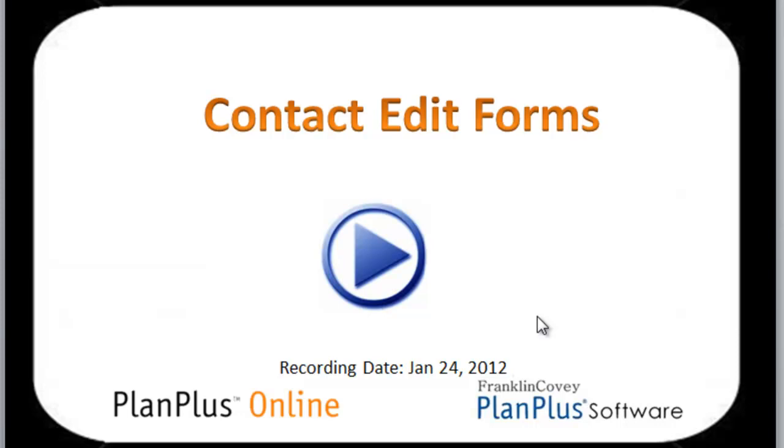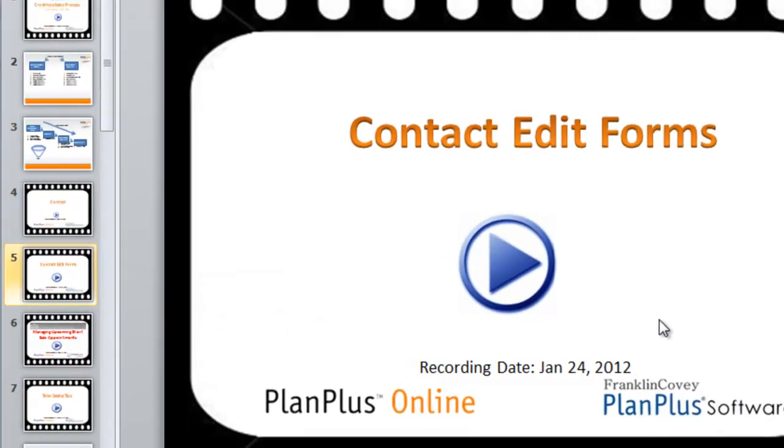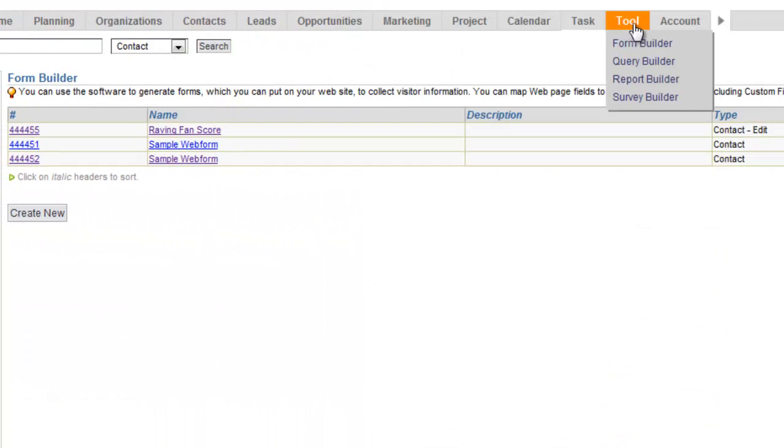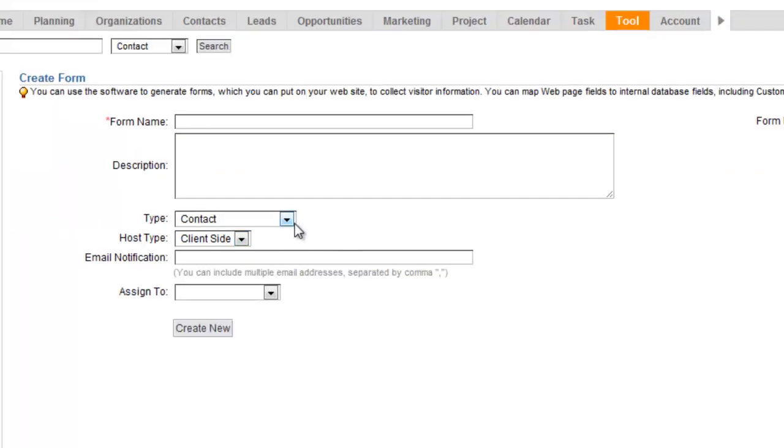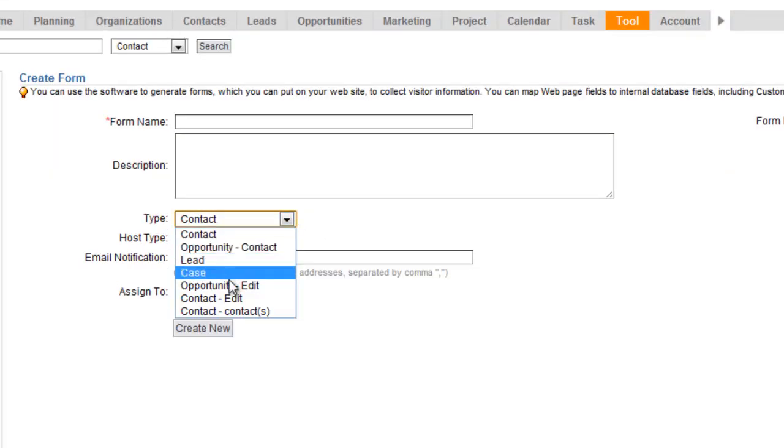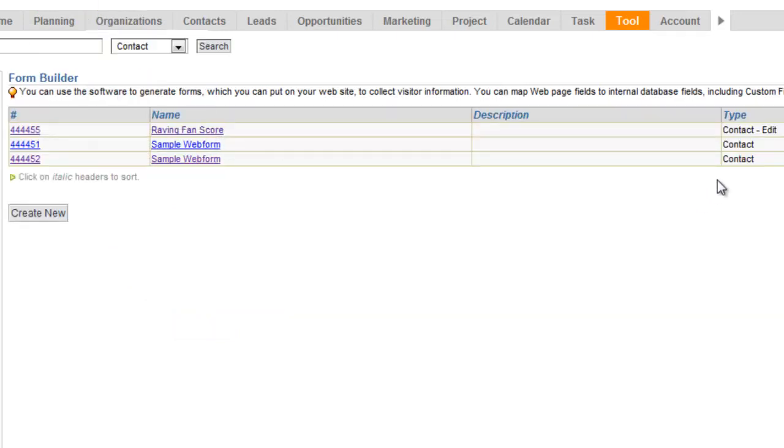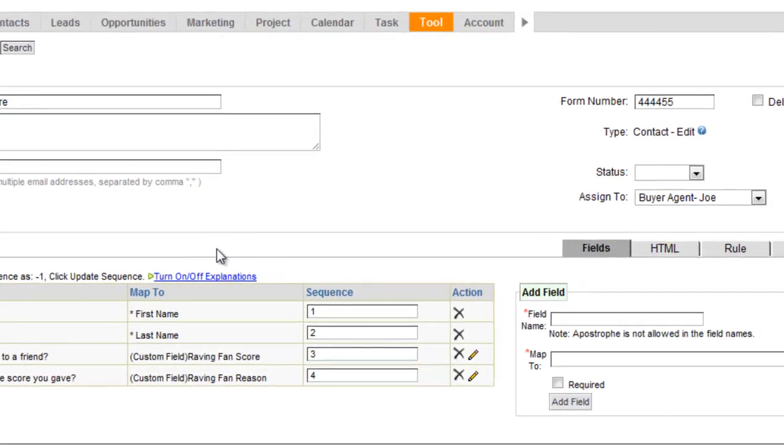In this video we're going to discuss the contact edit forms. Contact edit forms are found under the tool menu under Form Builder. To create a contact edit form, you'd select the type contact edit, and we've got one created right here, so we'll just go into that form.